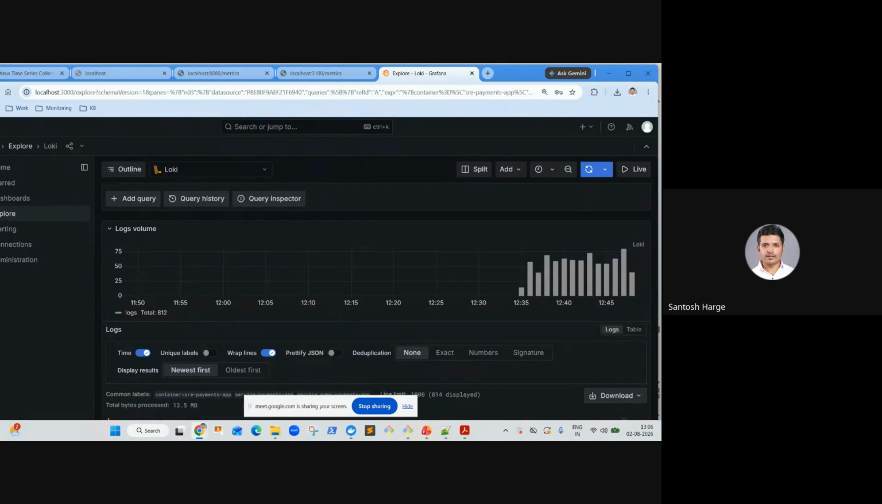It reads the log and it is exported to the Loki database, the local database. Then it makes a graph. And your Grafana visualization is using Loki as a data source.